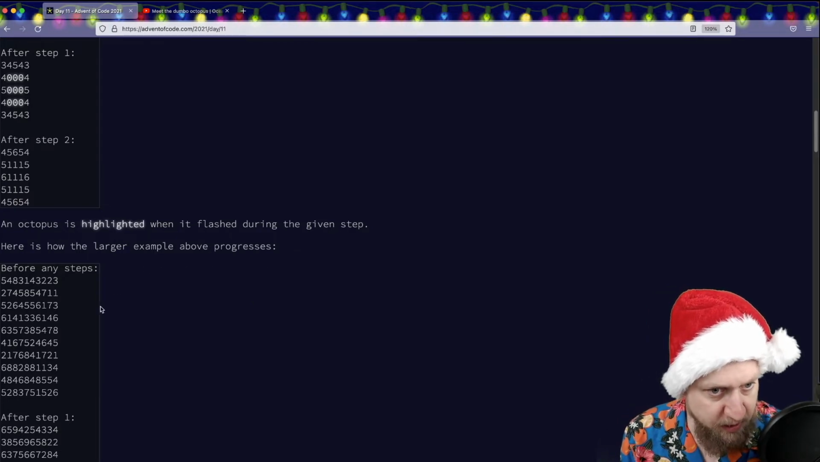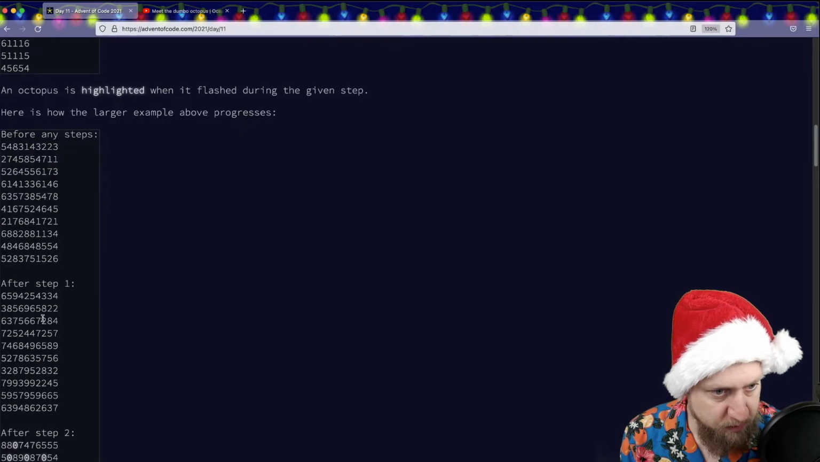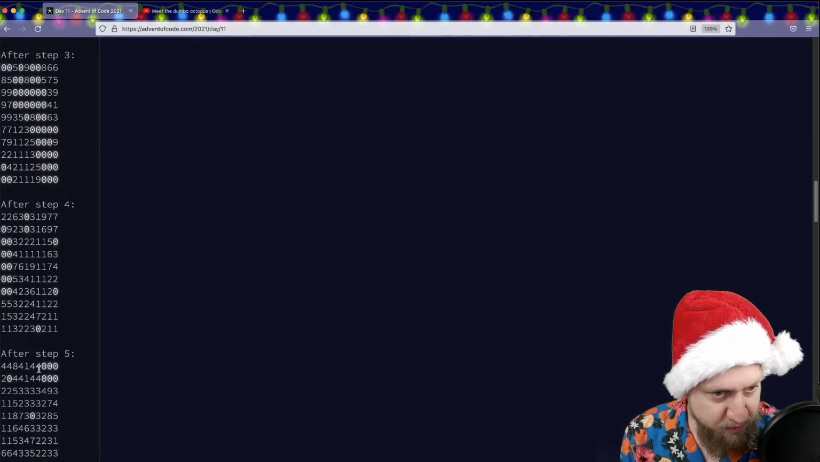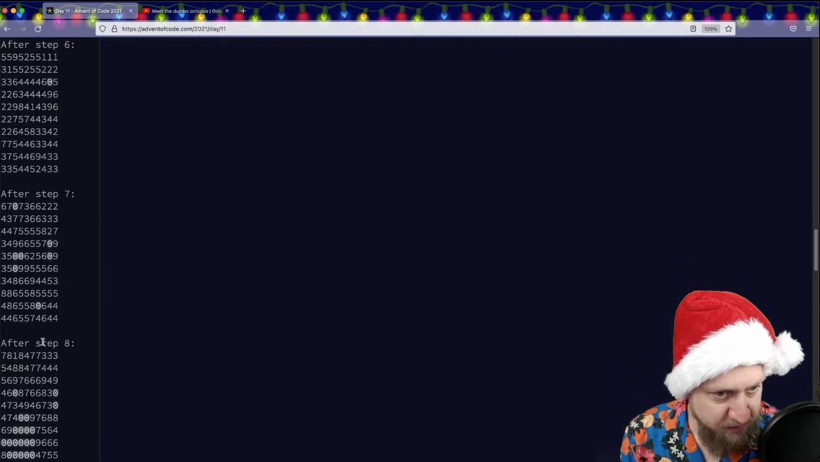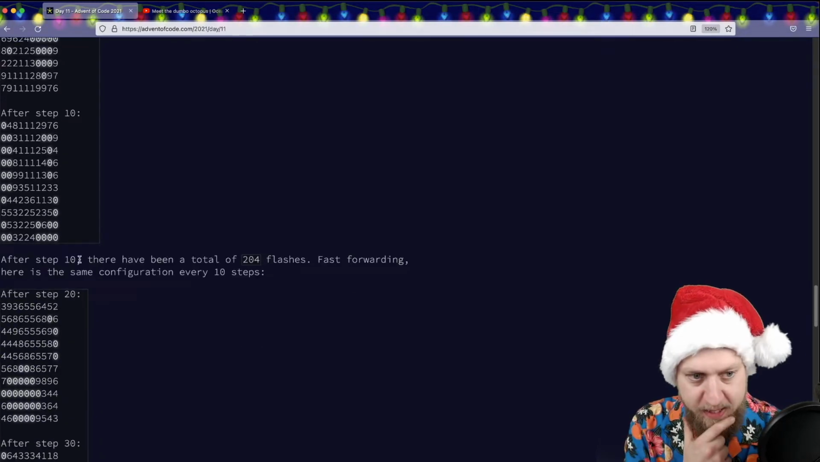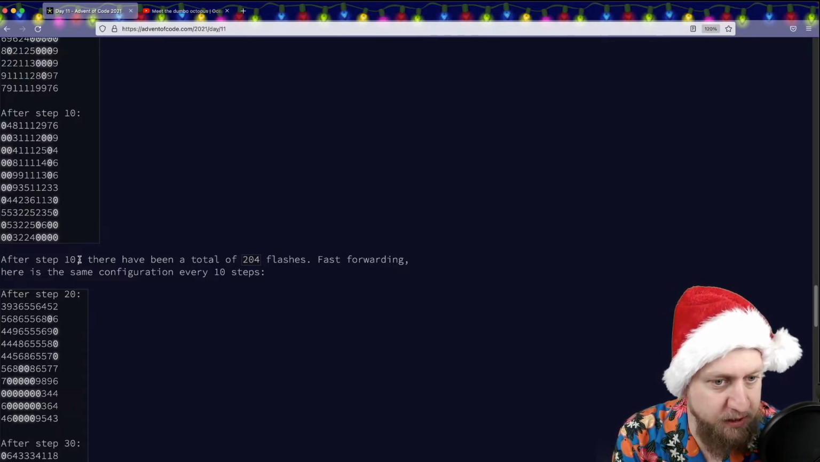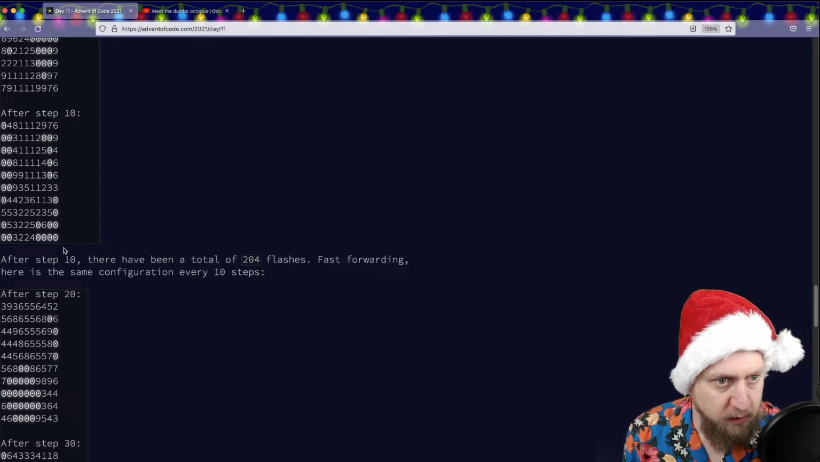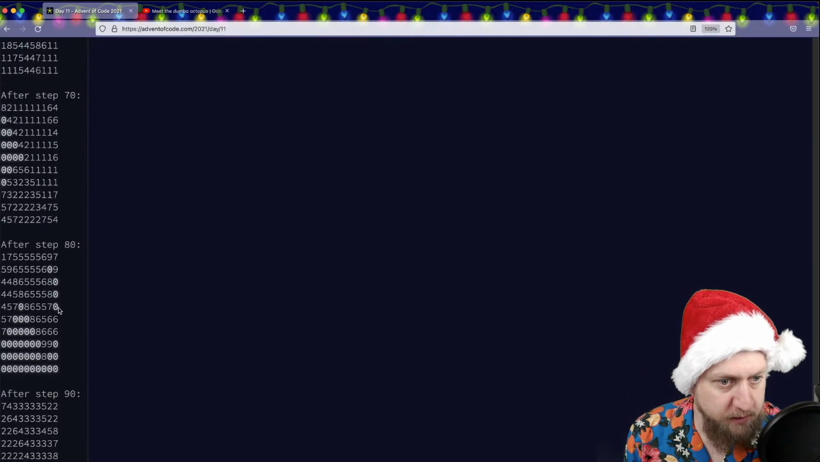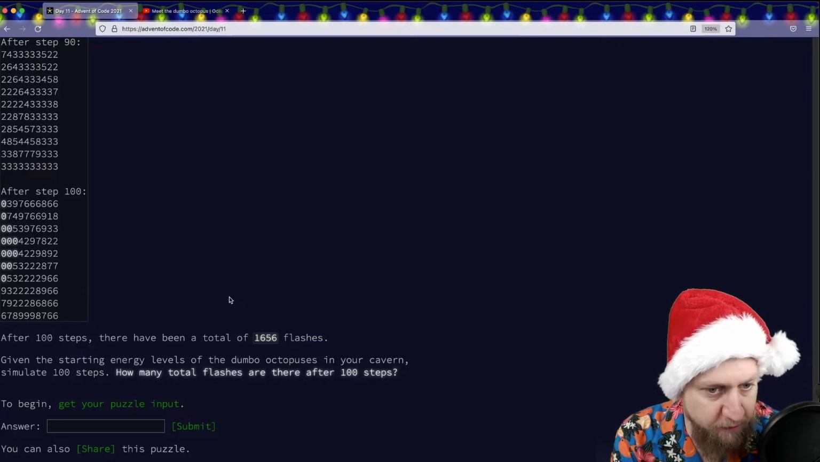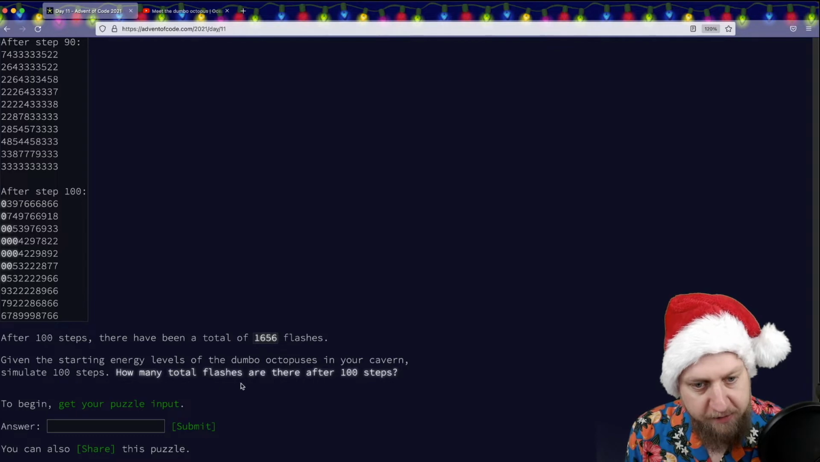Here's a larger example above progress. 20 steps. A step. Okay. This is a great input to run some tests today. Okay, after step 10, there have been a total of 204 flashes. Fast forwarding, here's the same configuration every 10 steps. Okay, 20, 30, 40, 50, and so on. After 100 steps, there have been a total of 1,656 flashes. Given the starting level of the Dumbo octopuses in your cavern, simulate 100 steps. How many flashes are there after 100 steps?